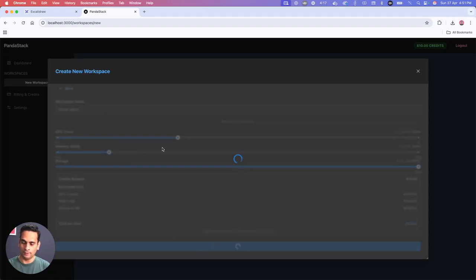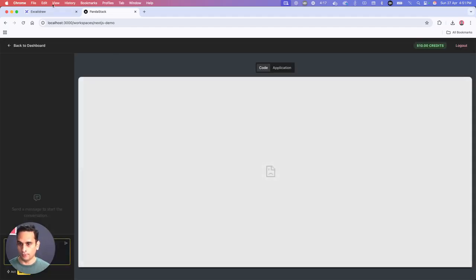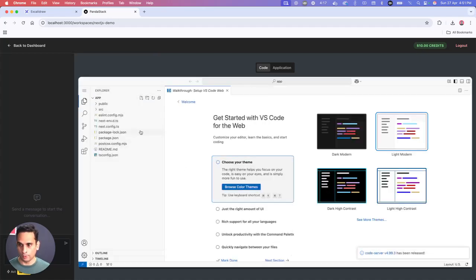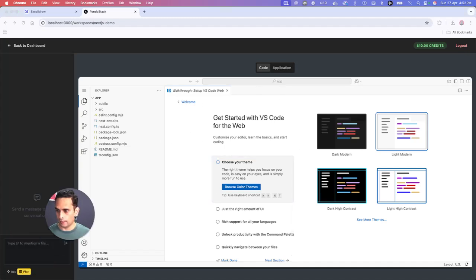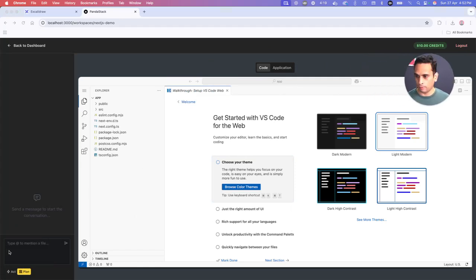Behind the scenes it's creating a new Docker container, and once the container is ready, we may have to refresh it once to wait for the container to actually start. It's using something called code server, which is an open source patch of Visual Studio Code, and we can run it through the browser, and that's why we are using code server. Here, like a standard code generation platform, you have a chat box, history of messages, and code and application views.